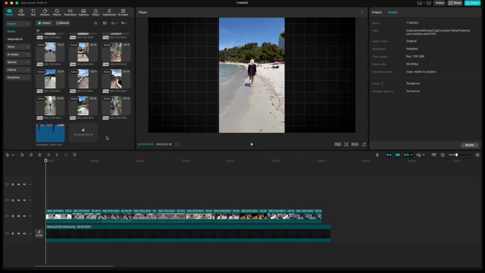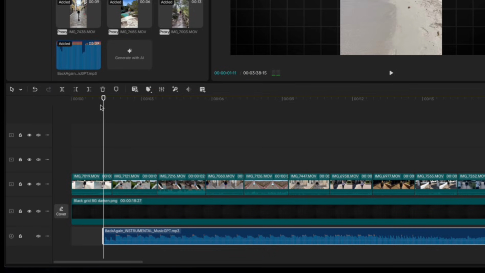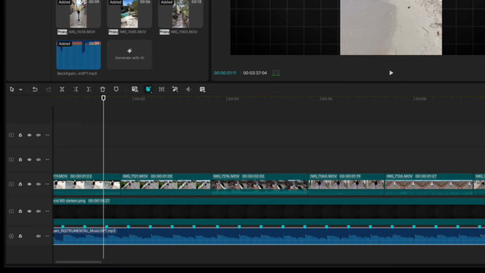Okay, back in CapCut. I've already imported my clips and dropped them into the timeline. Here I've got the background music that I just created with MusicGPT, so let's drag it in and trim off the first silent part. Now hover over to this little beat icon and click on Beats 2. CapCut will automatically mark all the beat points at the timeline.